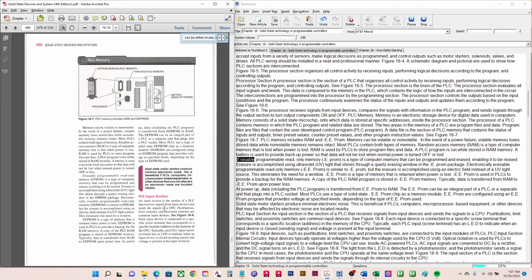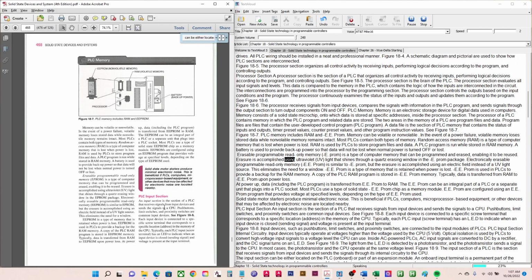Erasable programmable read-only memory, EEPROM, is a type of computer memory that can be programmed and erased, enabling it to be reused. Erasure is accomplished using ultraviolet (UV) light that shines through a quartz erasing window in the EEPROM package.